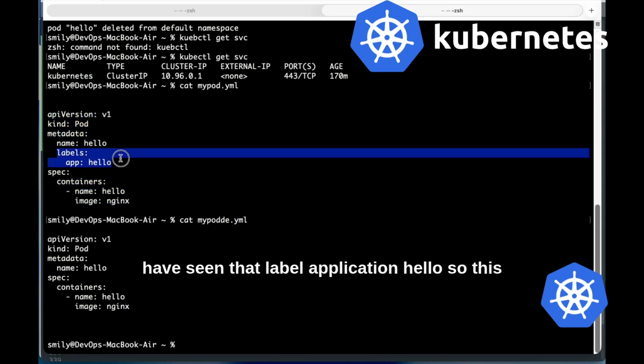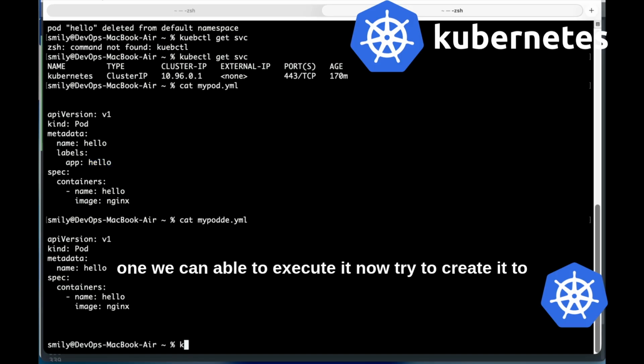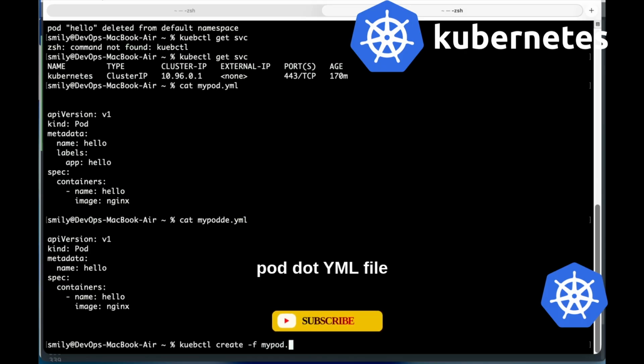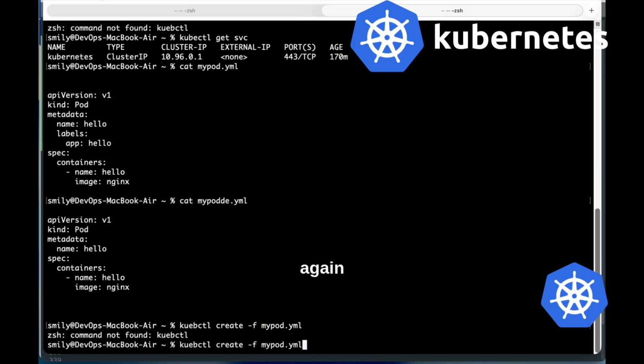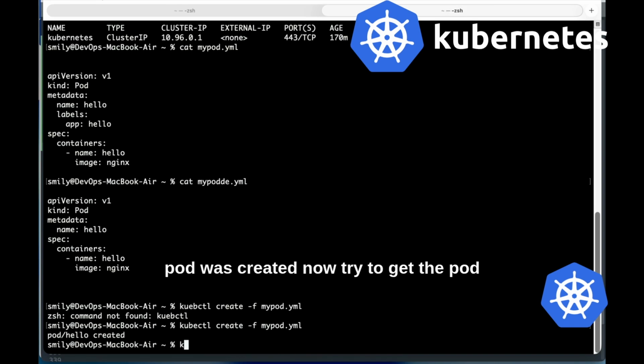Here we can see the label application hello. So this one we can execute. Now try to create it. Create -f my pod.yml file. Again there is a typo. Give me a second. So the pod was created.